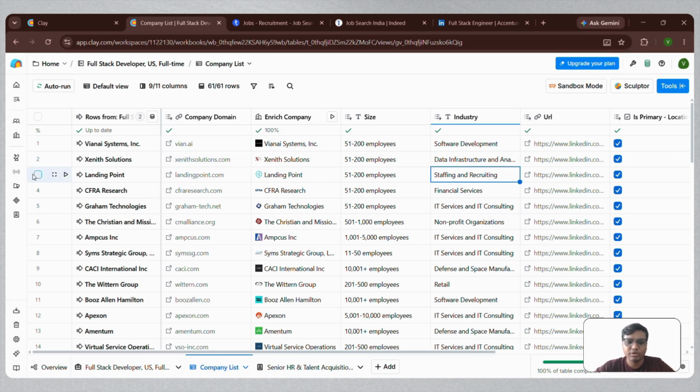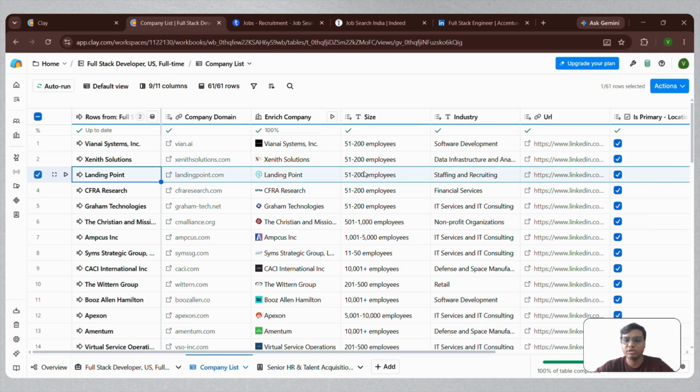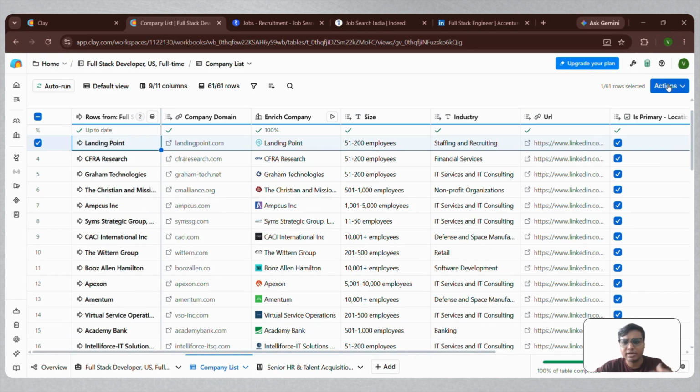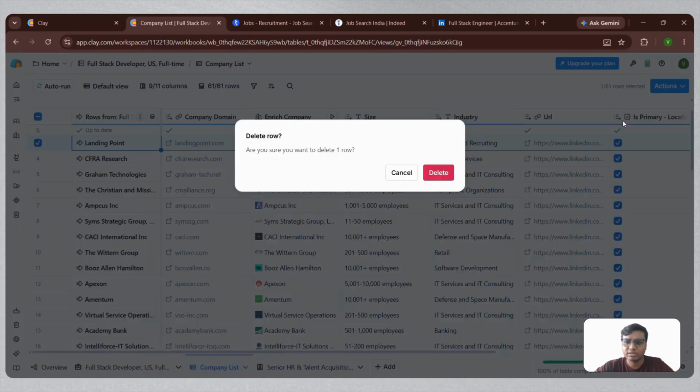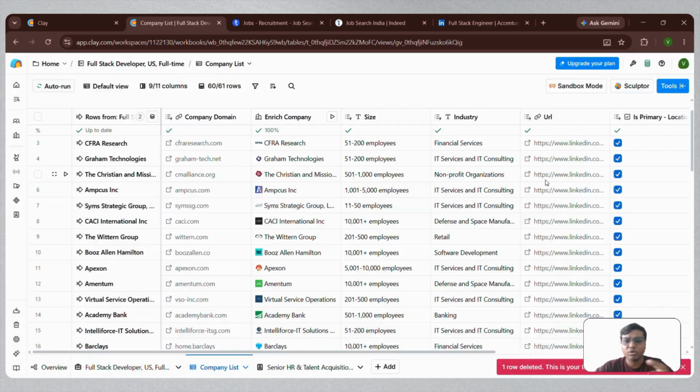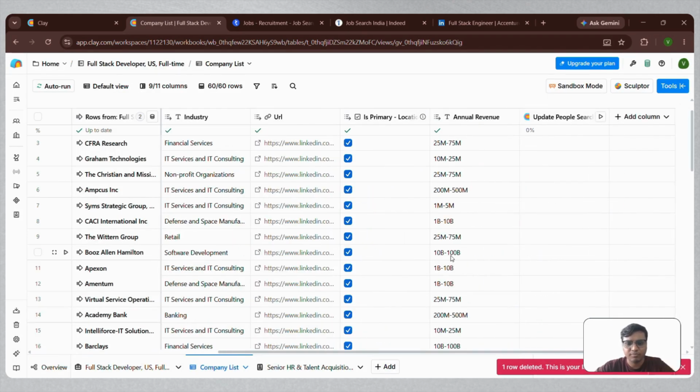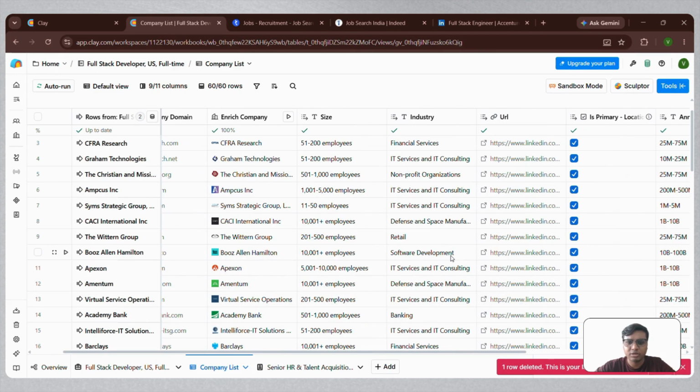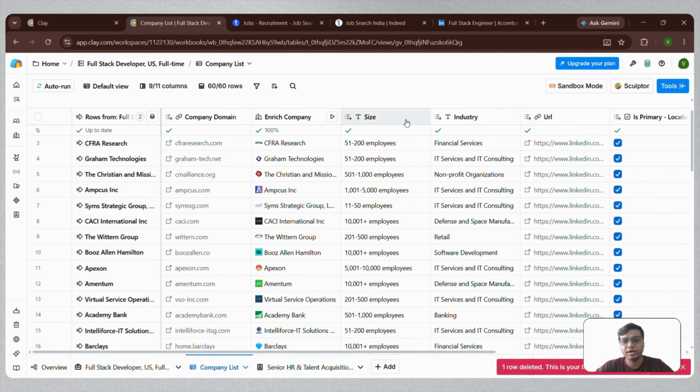So what I am doing over here is evidently using this enriched data to either remove or filter the data. And I can even enrich any other details that I want, like for example the annual revenue or any other data point that might be relevant for me. I can even filter based on the company size. So if I'm targeting some mid-market or small size companies, I can do that.